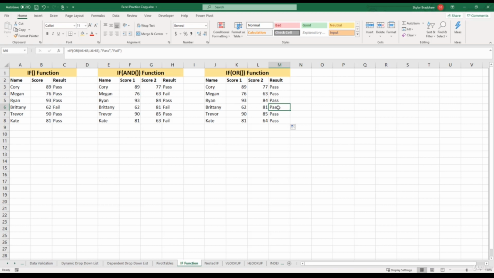But let's say for score 2, we change this 81 to a failing grade of 60. And if we click enter, now our formula returns fail. And the reason why is because neither condition is true. So it returned the false value. Since neither one of these scores is above 65, our formula is going to return the false argument of fail. So that's how you can combine the OR function with the IF function.